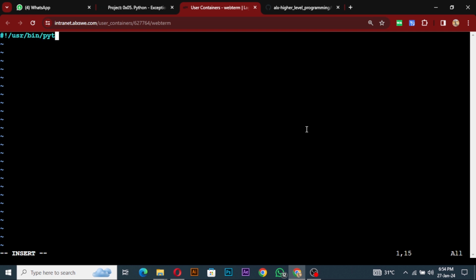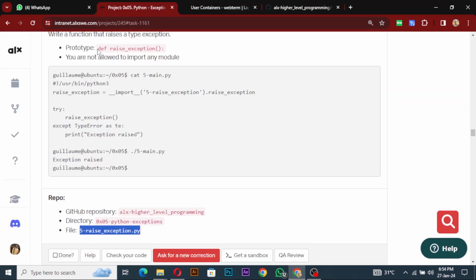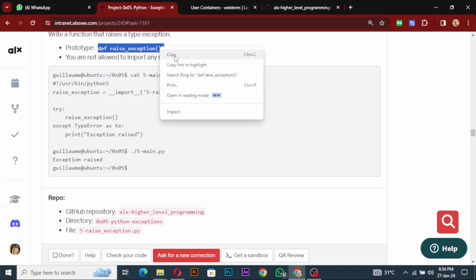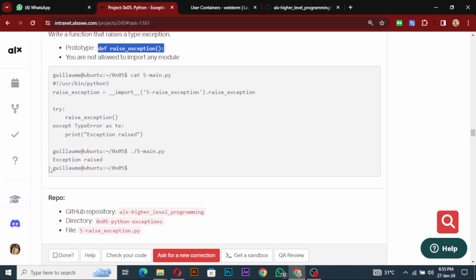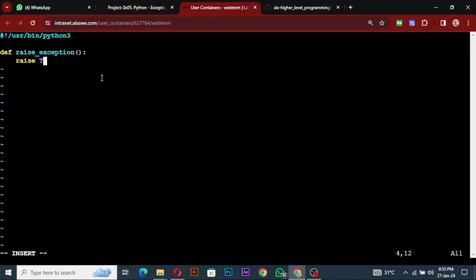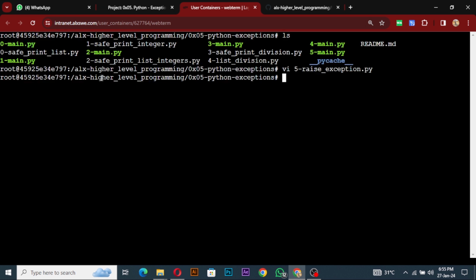Okay, and then our definition, def raise_exception. It takes no argument or parameter. So what should we do? We have to raise an exception of what? Look at it, we have the exception raised, type error. Okay, so we are raising the type error exception. Just put type error, and that will be all. Okay, so let's just run 5.